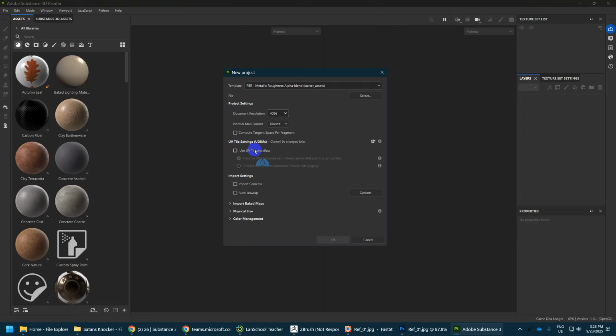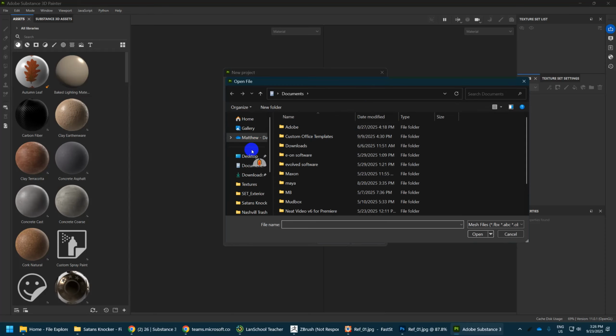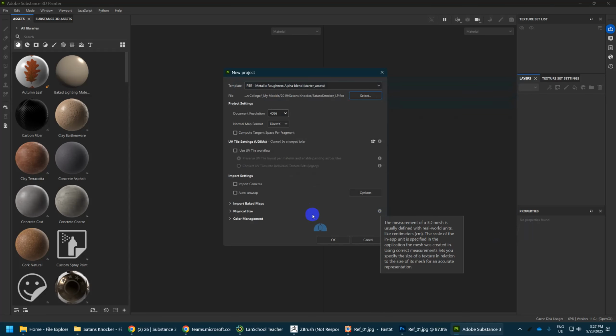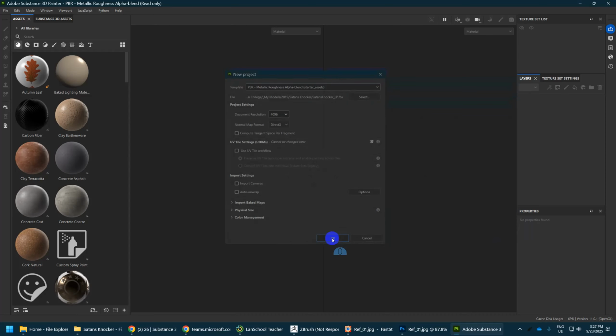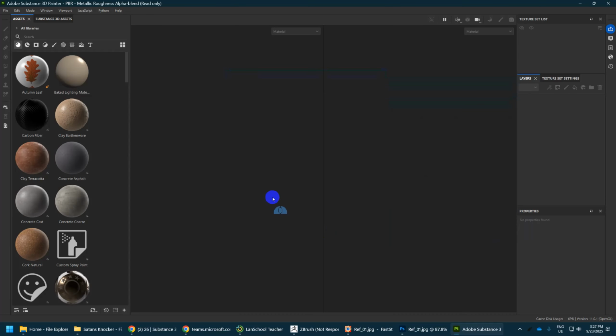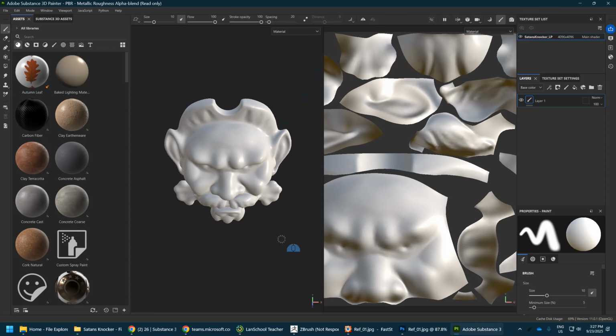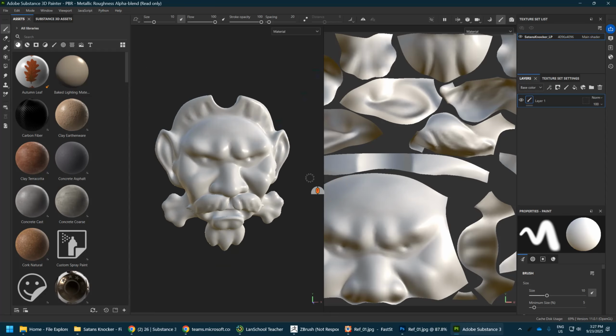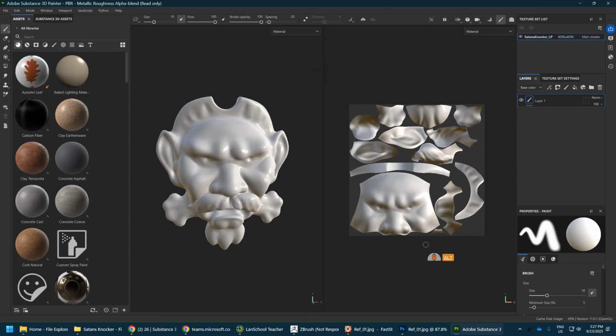And then I'm going to select my file, which is basically going to be my low poly OBJ. Sorry, FBX, I should say. And I'll say OK. This is going to bring it in. Okay, so I'm just Alt left clicking and dragging to rotate around. Wheel mouse scroll to zoom in and out. And here's the UVs here.